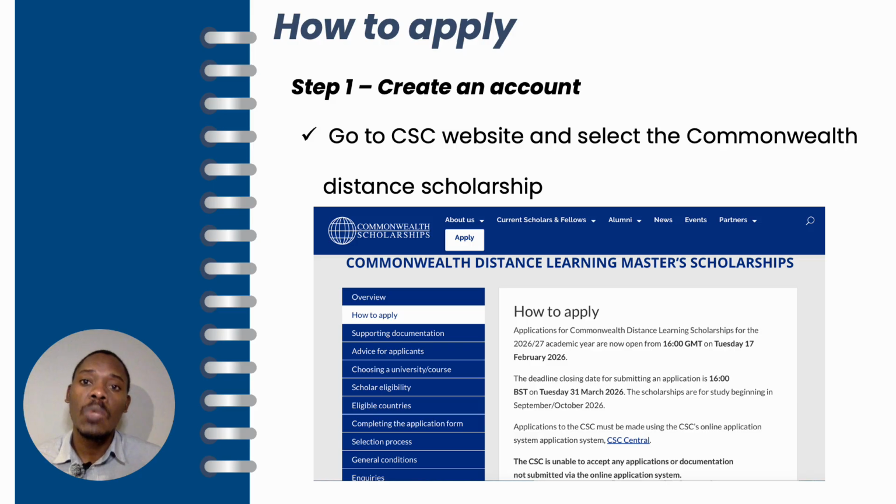So the first thing is to type in Google, Commonwealth Scholarship or Commonwealth Distance Learning Master Scholarship, and you should be able to see which tab to click. You go to the website for the Commonwealth Scholarship and you specifically look for the Commonwealth Distance Learning Master Scholarship. When you come to this page, you click on where it says how to apply.